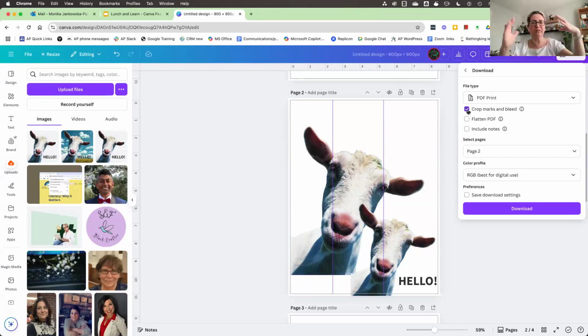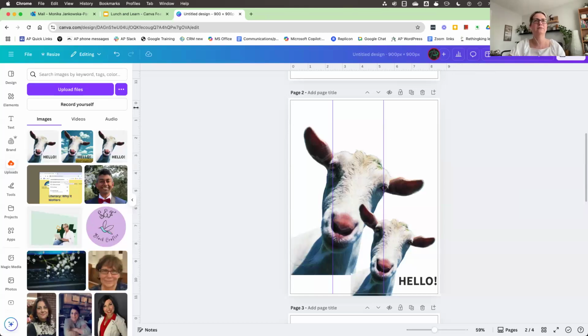So if you select that, when the file goes to them, they know where to cut it off and make sure they don't have any white space on the edges that shouldn't be there. It will help your design or your printer with that work as well. So settings are very helpful.